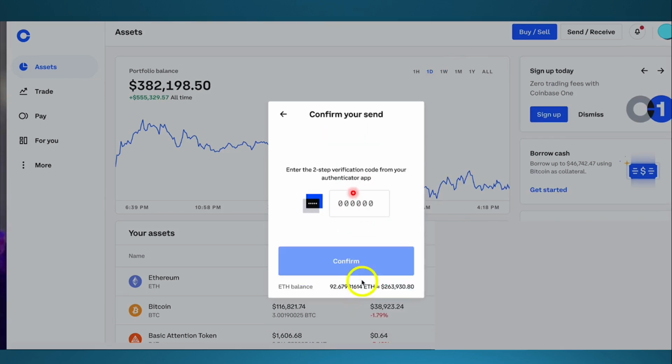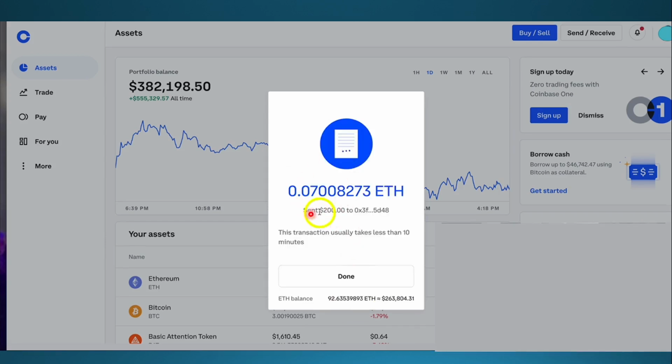You click on send now, confirm the sending from your authenticator app, just enter the code, right, and then click on confirm, and it will be sent.